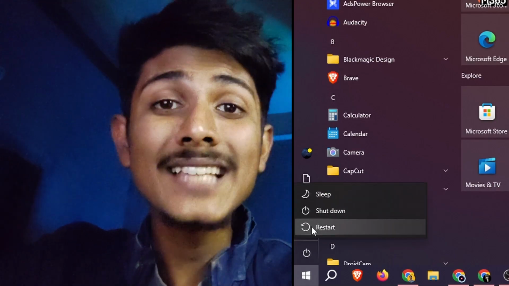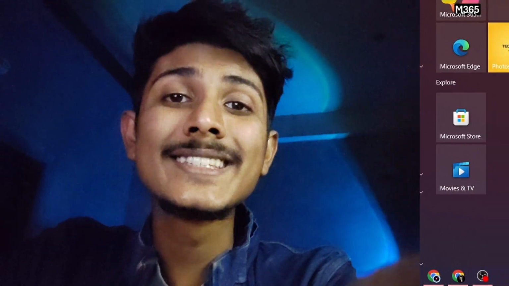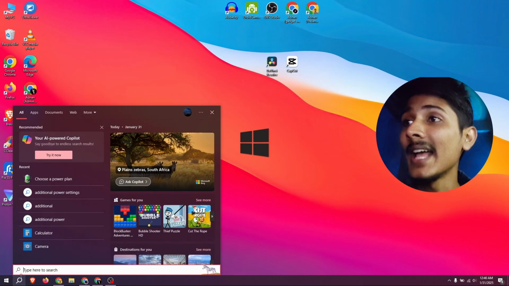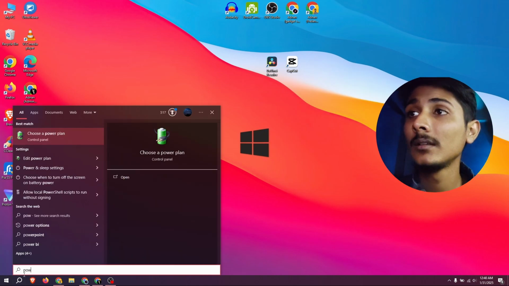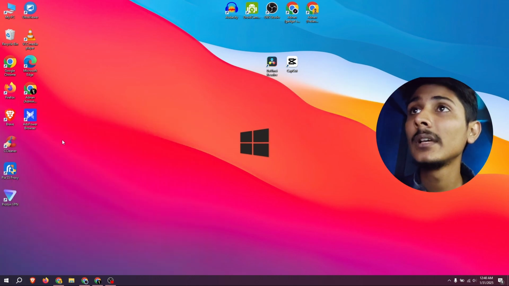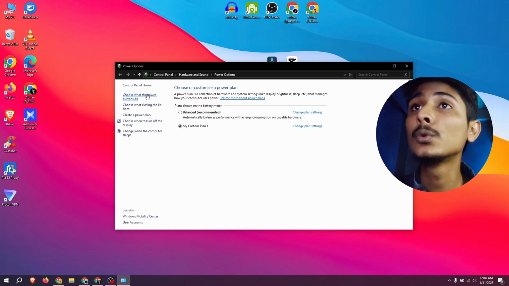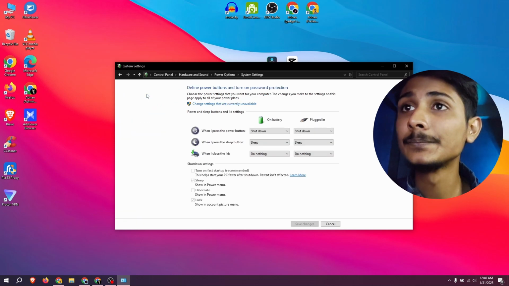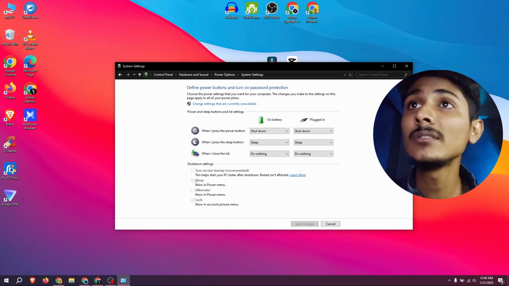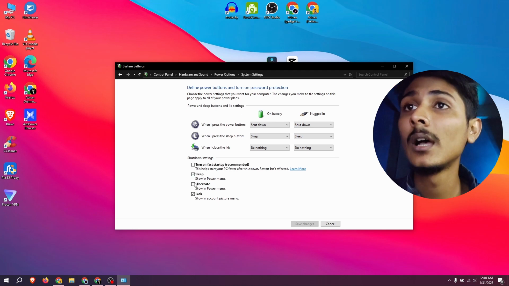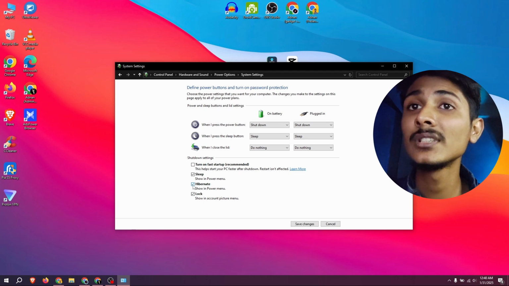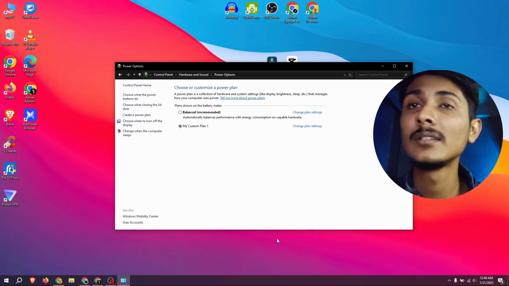Listen, if you can't find this hibernation option, follow this quick step. Go to your search bar, search for choose a power plan and click on power plan. Here choose what the power button does. Here you can see the hibernation box is unchecked. Click on change settings that are currently unavailable. Check the hibernation box and save changes. That's it.